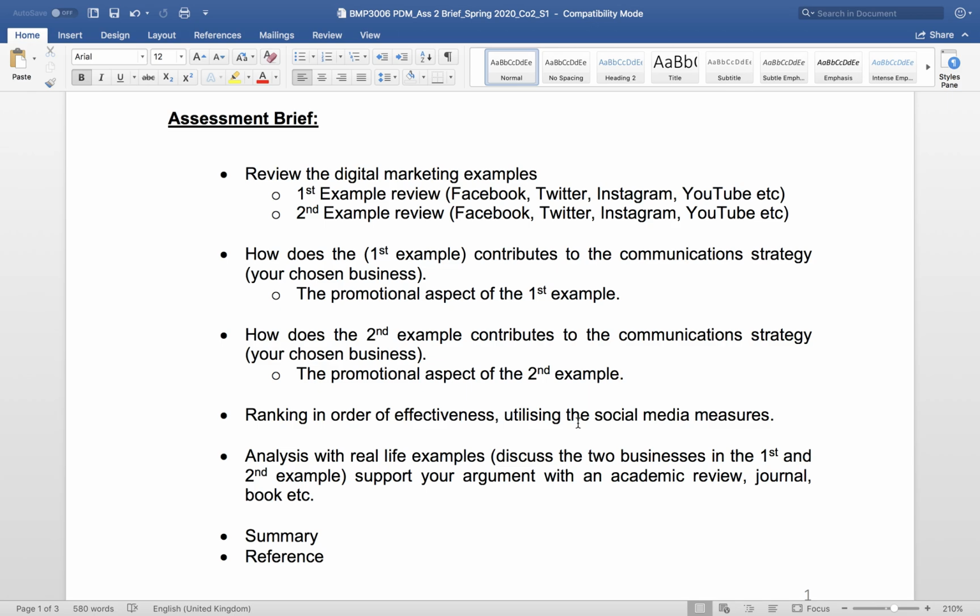So you have to address the examples that you've used in your first assignment. Maybe you've used Instagram, YouTube, or YouTube and Facebook. Regardless of what it is or how the order is, it doesn't matter as long as you use the examples that you've used in your first assignment. So every time that you see the words first example and second example, this refers to the examples that you've used in your assignment. Now the first heading would be review the digital marketing examples.